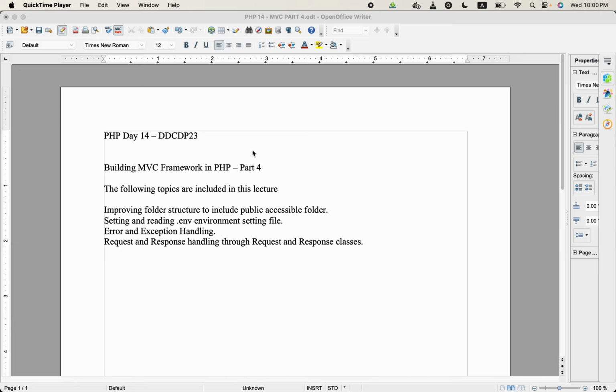The topics included in this lecture are: we will be improving some of the folder structures in our application and creating a public directory where we will be moving index and other files into it. We'll be setting a .env file for database credentials, and also we'll be setting up error and exception handling and a very important concept of request and response cycle, which we'll be implementing through two main classes, the request and response classes. So let's dive in.